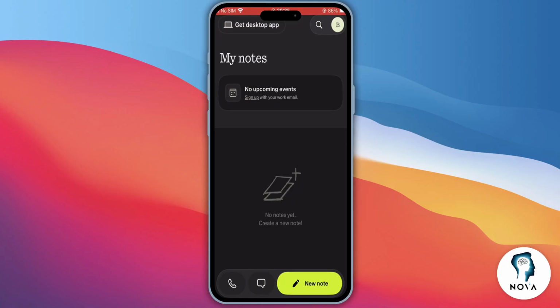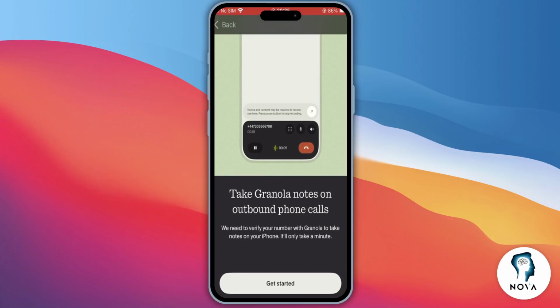So basically, once you download the application, you have here three options at the bottom. You have new notes, a message icon, and a phone icon. So on the phone icon, you'll basically be able to take notes on outbound phone calls.